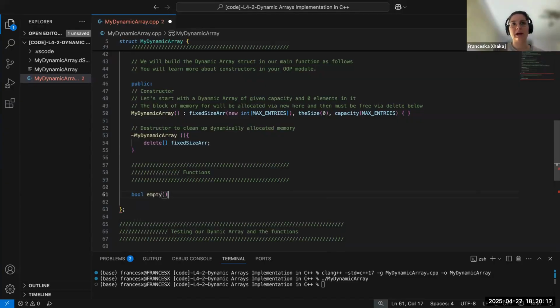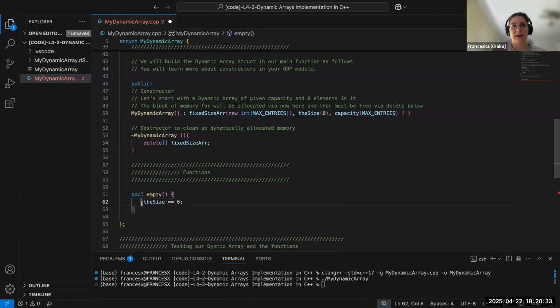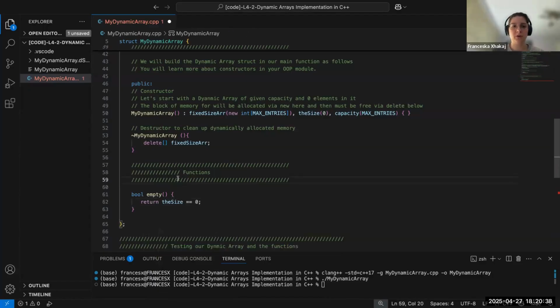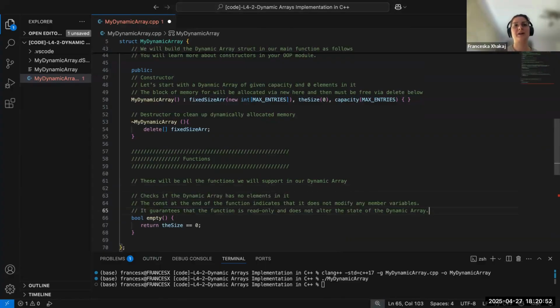I'm going to check by asking the class or the structure, the dynamic array, are you empty, right? So the name of the function is going to be empty. The way I'm going to check this is by checking if the size is equal to 0. And if that's true, I'm going to return true. Otherwise, if that is not true, I'm going to return false. So we are moving to building the various functions that will support the dynamic array. The first function is the empty function, which returns a Boolean and checks if the size is equal to 0. In that case, it returns true.